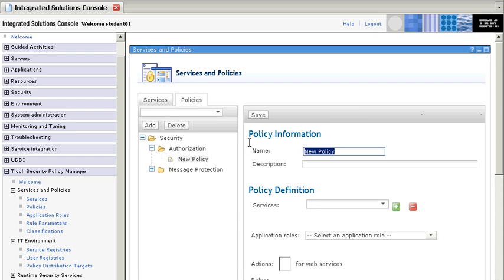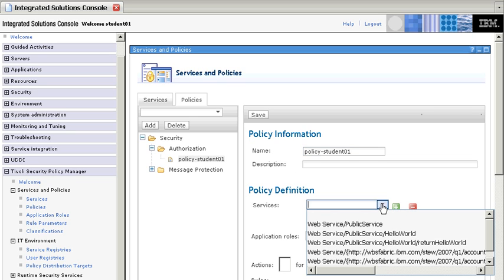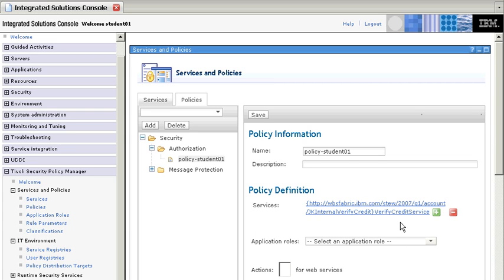So we're going to call it policy student 01. We're not going to put any description in there. We need to specify what service that policy is going to be attached to, and this is the service that we just imported. This is the URI, and we're going to create a new role.